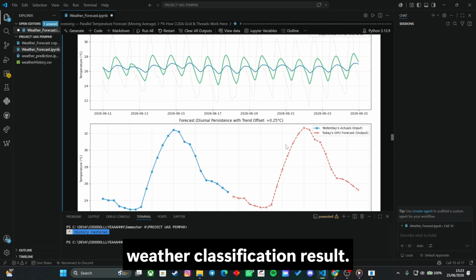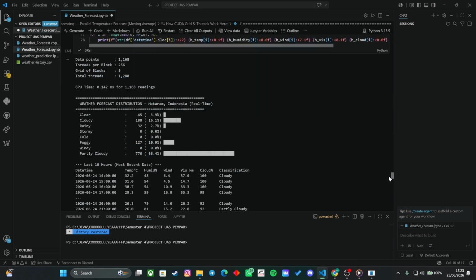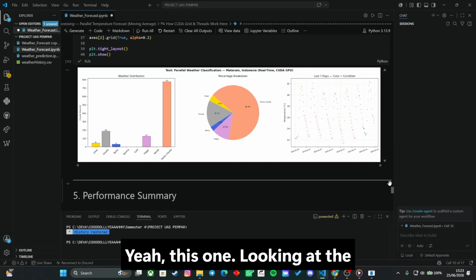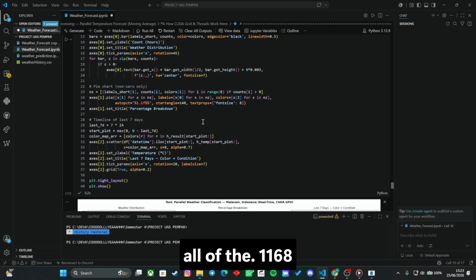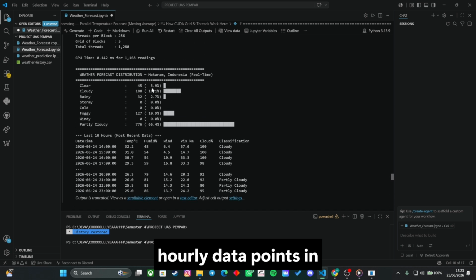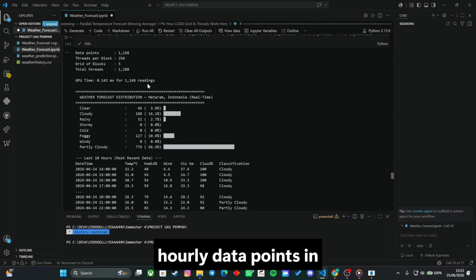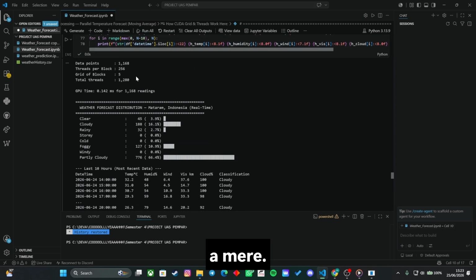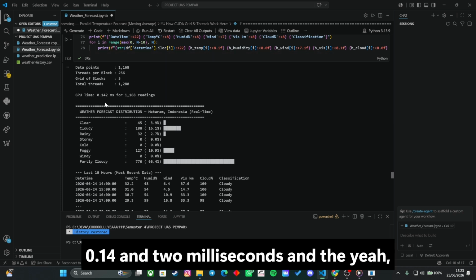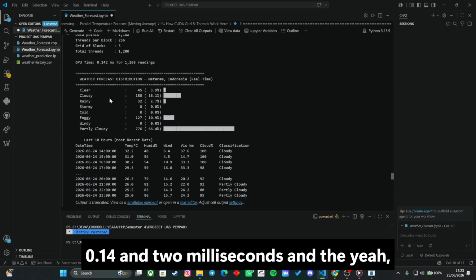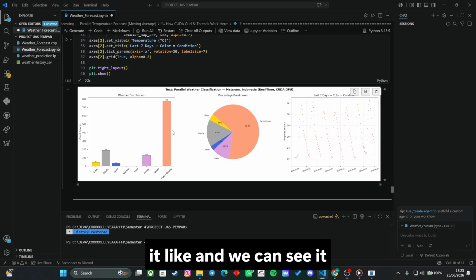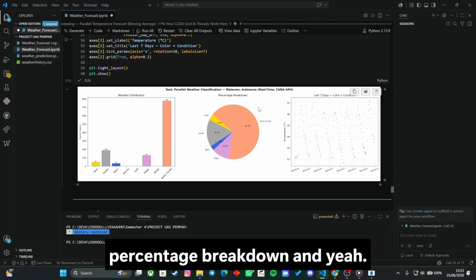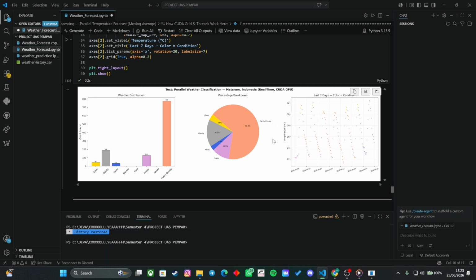Looking at the weather classification result, the GPU classified all of the 1,168 hourly data points in a mere 0.142 milliseconds. And this is the summary of it. We can see it on the chart, with a percentage breakdown.